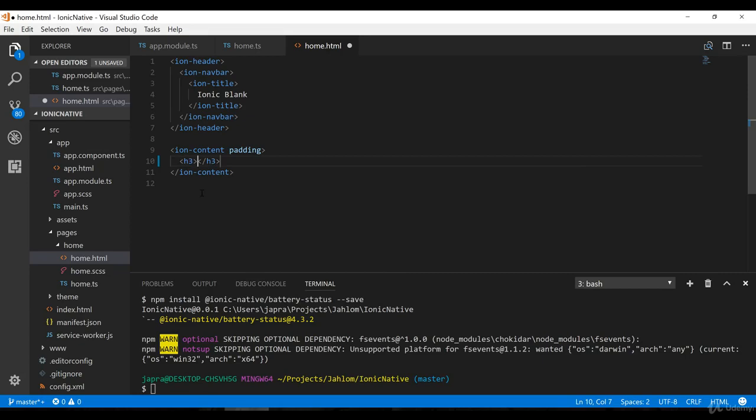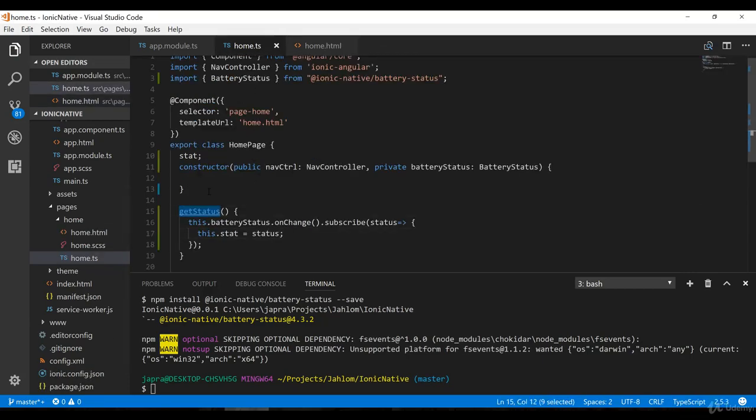Let's use an h3, the level. We will show the level here. It's going to be stats.level. Make sure you bring this. Then, whether it is plugged. Is plugged. Okay. So I think that is it. Now when the page boots, let's call this function.